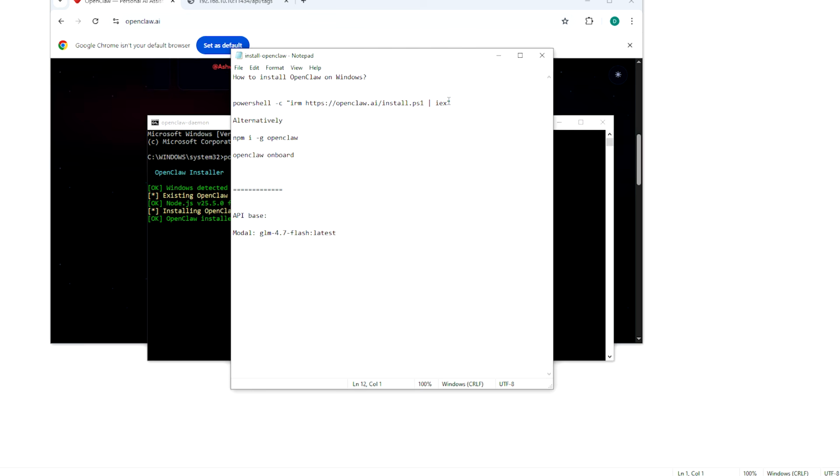There are two ways. Either you can install it using PowerShell, or alternatively you can install it using npm. So the npm installation is npm i -g openclaw, and then you need to onboard OpenClaw using the openclaw onboard command.